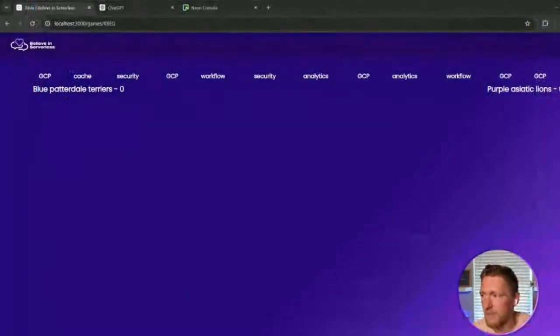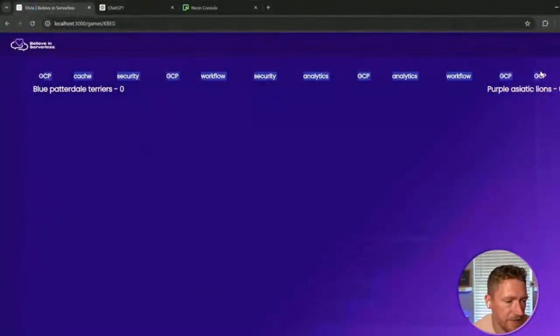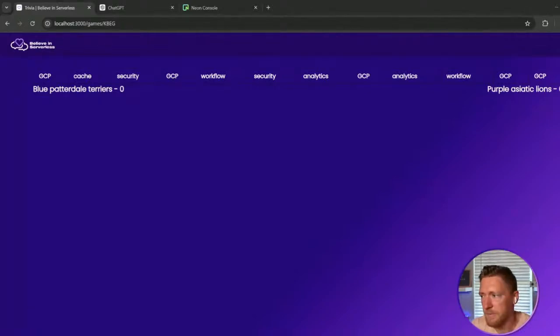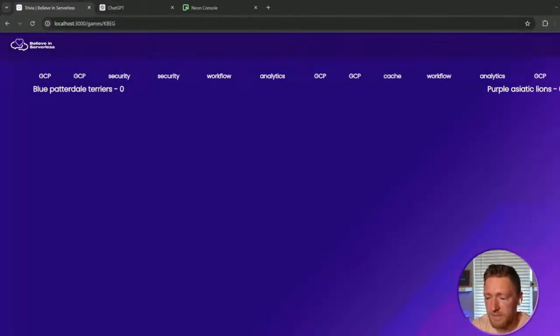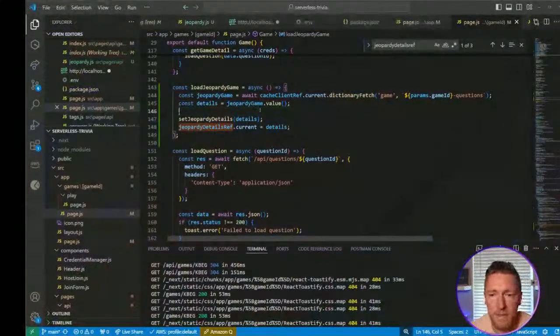So switching back, you can see that we have all of this, and it looks like this because of the index, the questions that are in there. So we need to get the distinct values for this. Yeah, okay, we can do that. It's just the way that we're parsing everything. So let's just do pre-processing when we load that Jeopardy game.